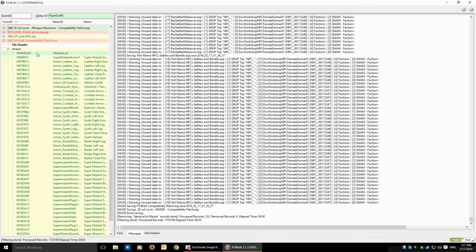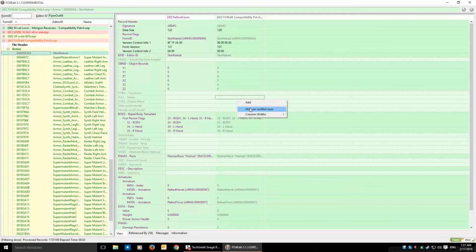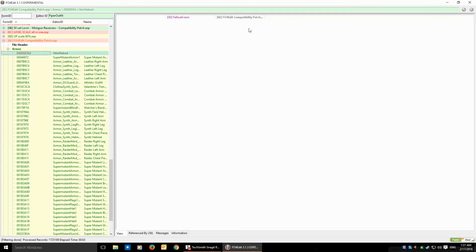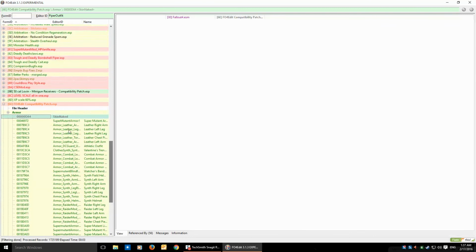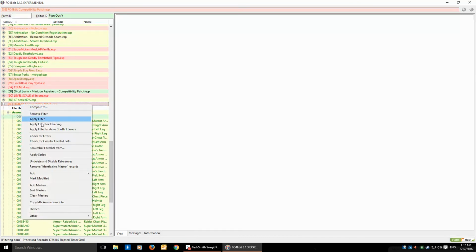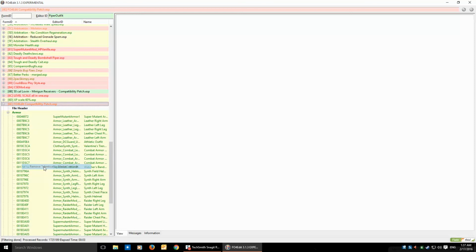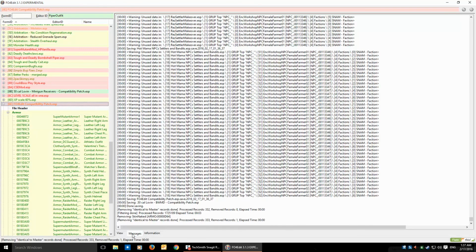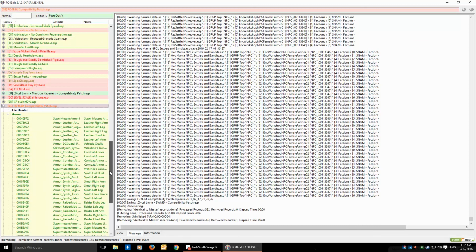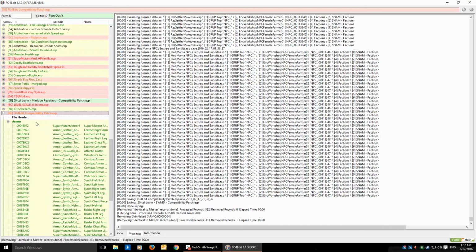Okay, here's our identical to master record right here. If you right click, hide no conflict rows, there's no difference between the two. Now let's try that again. Let's click over here to messages and see it removed records 1. So it removed that identical to master record, which was basically unnecessary. And later on it could bite us in the butt if the game was updated and that record was improved or changed and we're holding on to old data.